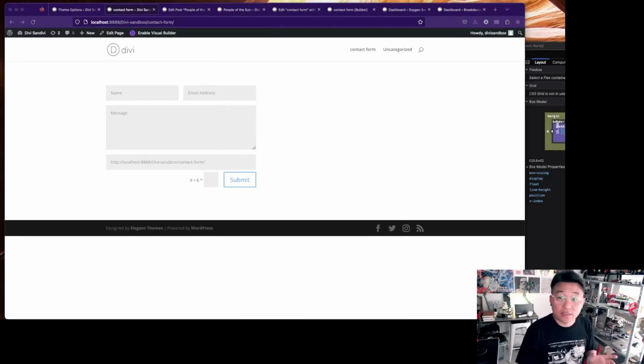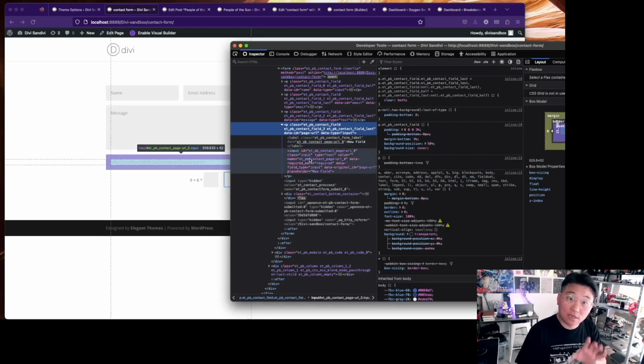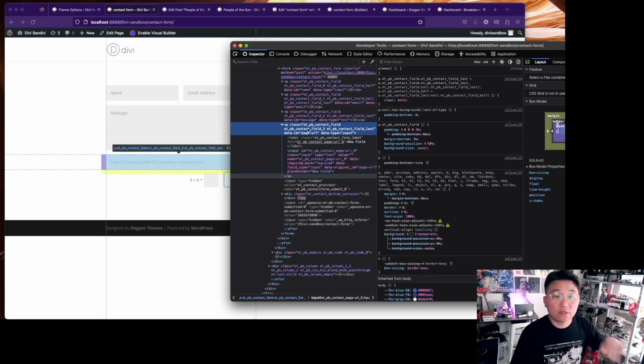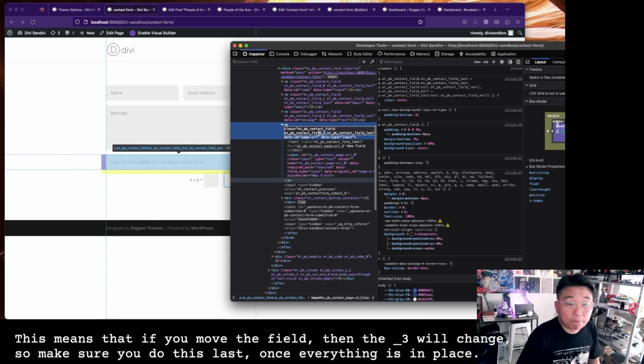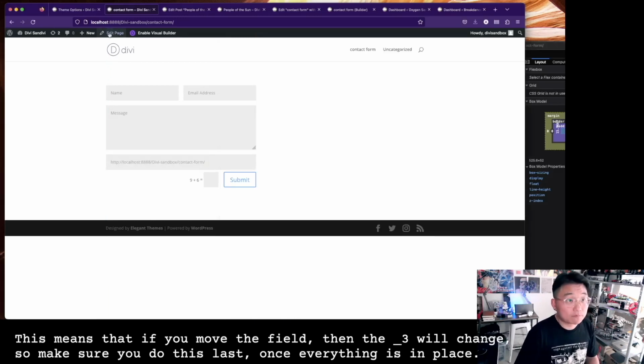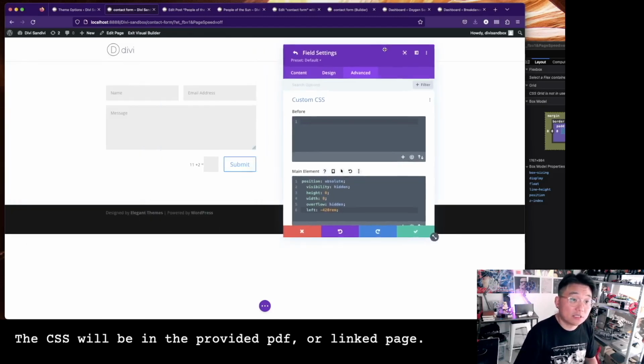Now, the only other thing that we need to do is we need to hide that field. Now, if we hide just the input field and not the paragraph field, then the paragraph will take up space. So we're going to hide the whole thing, okay? Just the paragraph field. So that would be ETPB contact field 3. I guess what we can do with the main element is hide it like this. And as you can see, it's gone now.